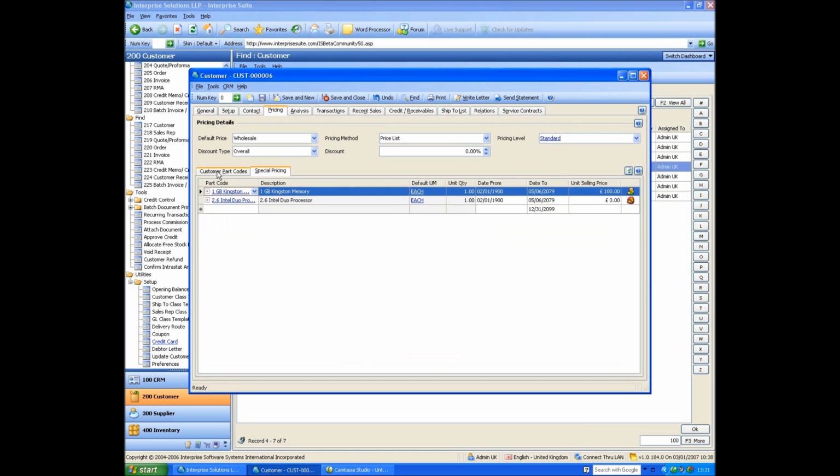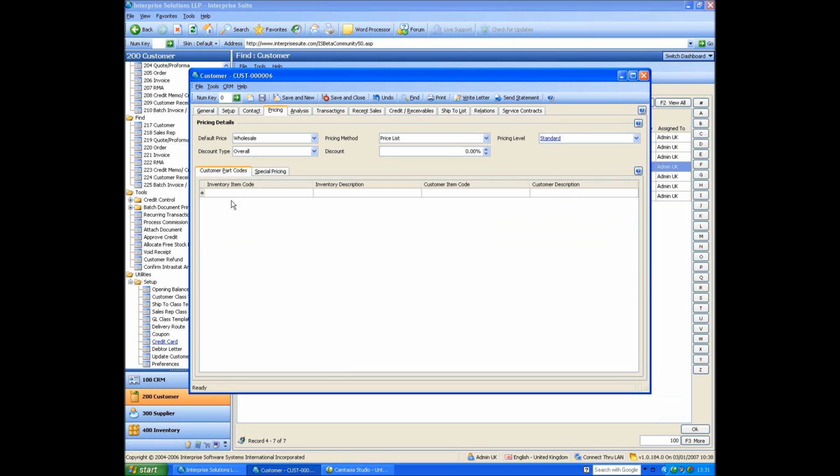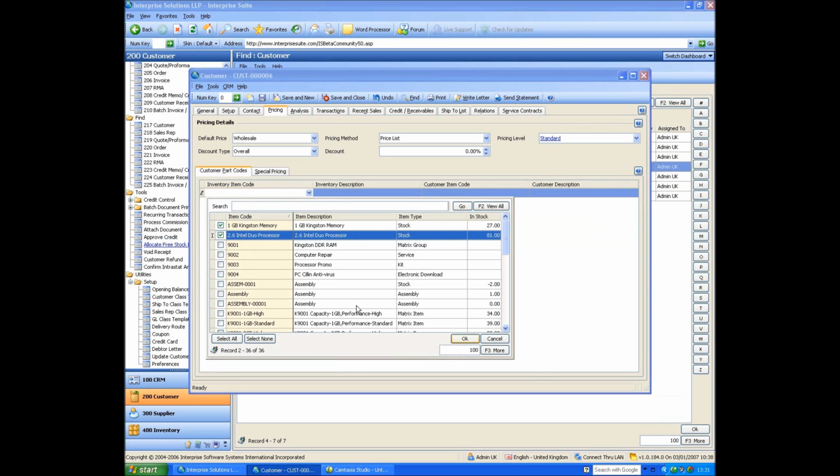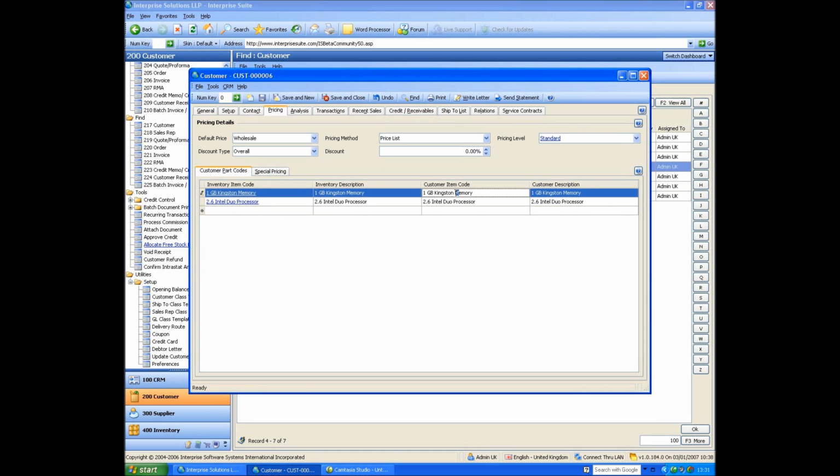Okay, we also have a tab here for customer part codes. So what this means is if I pick these items here, we can actually specify the customer item code and the customer description. So when we produce their order acknowledgement or their invoice or whatever, we can actually put their part code and their description on it. And later on, this will be used for EDI when we actually want to pull in orders directly from their system. So we know what their stock codes and descriptions are, so we can automatically pull the order in and send them the invoice back out that way electronically.